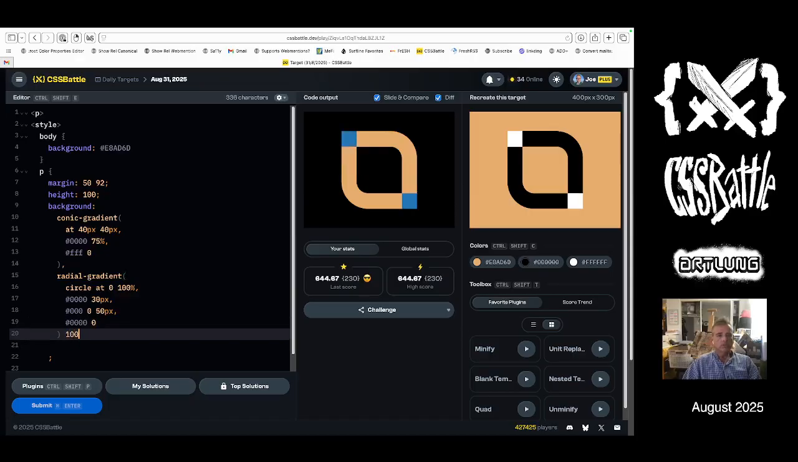Move it over. 2, 3, 4. And then up -10 pixels. 20, 30. There it is. Okay, and then bigger, 6, 7.